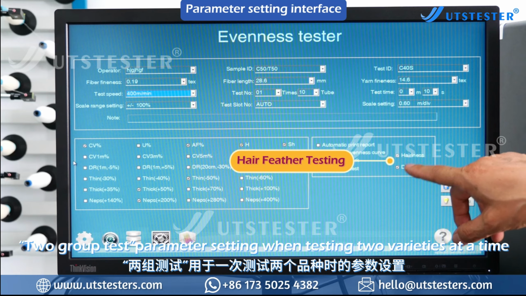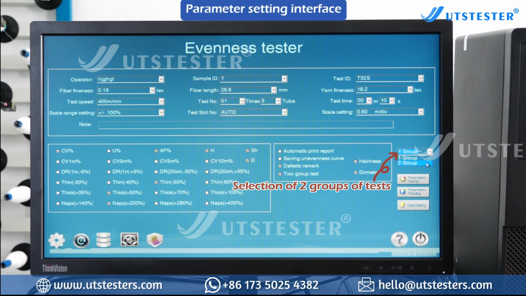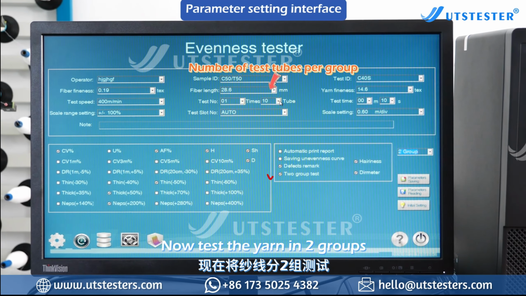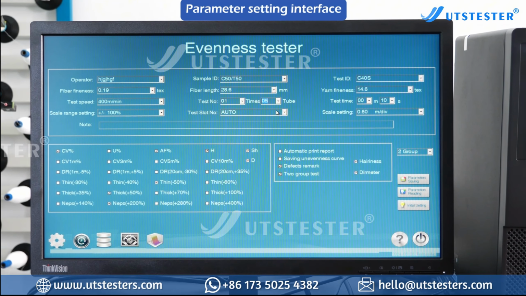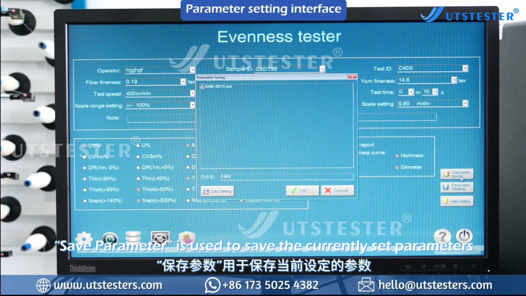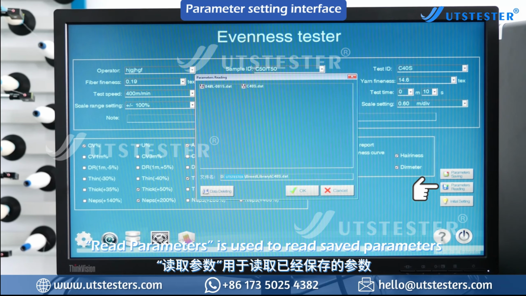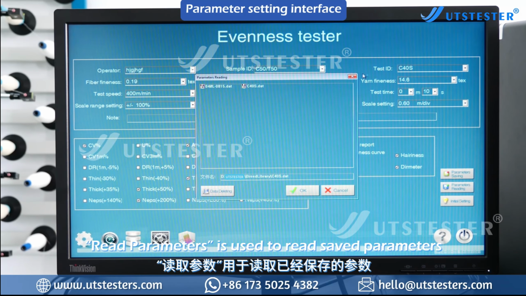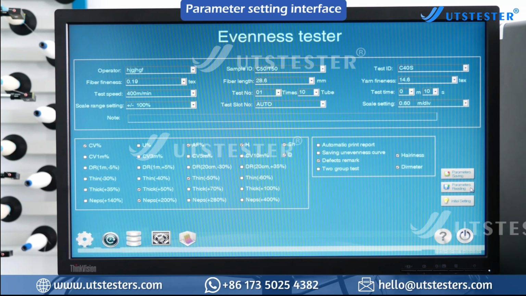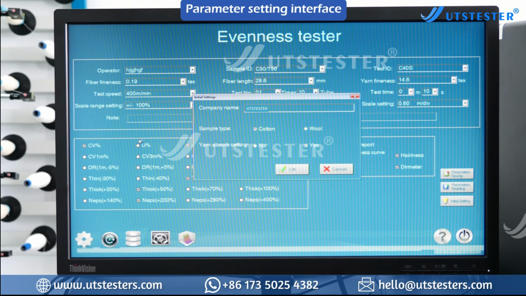Group test parameter settings when testing 2 varieties at a time. Now test the yarns in 2 groups. Save parameter is used to save the currently set parameters. Read parameters is used to read saved parameters. Initial settings is used to set items that do not change frequently.